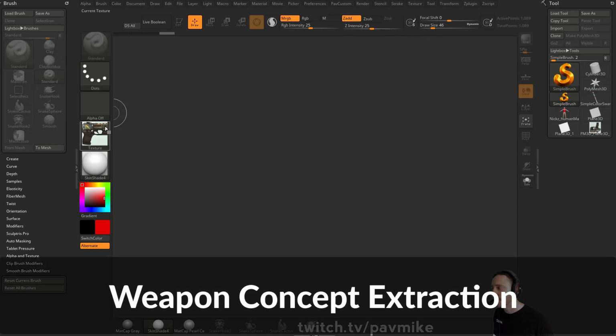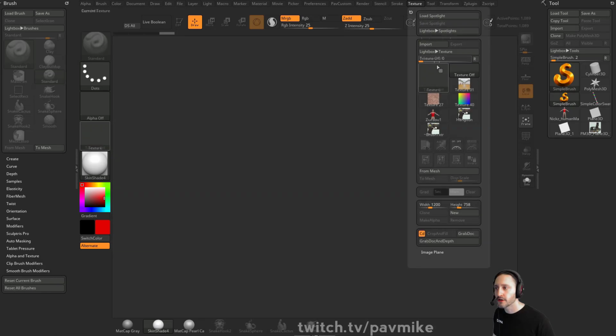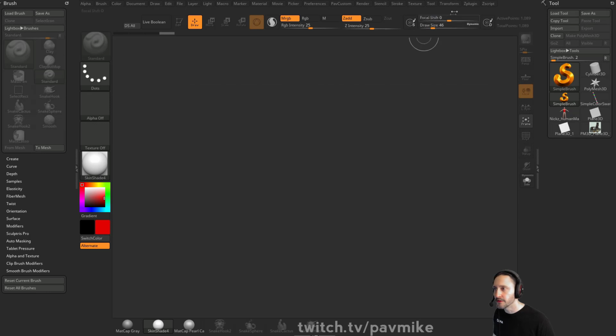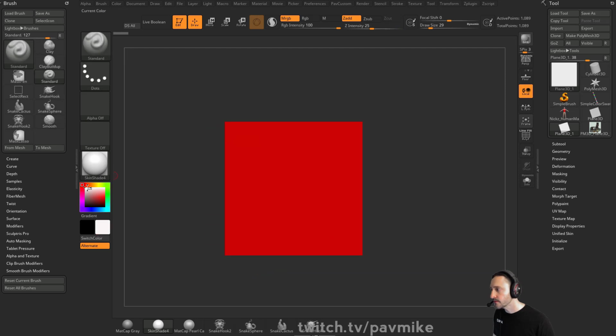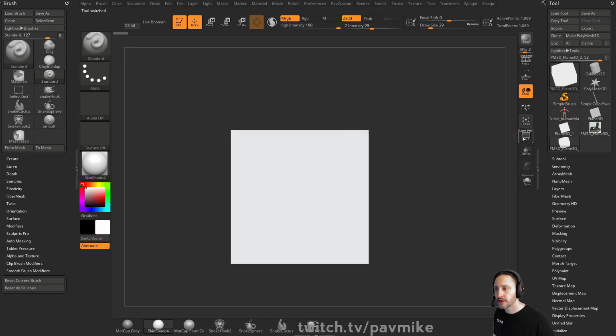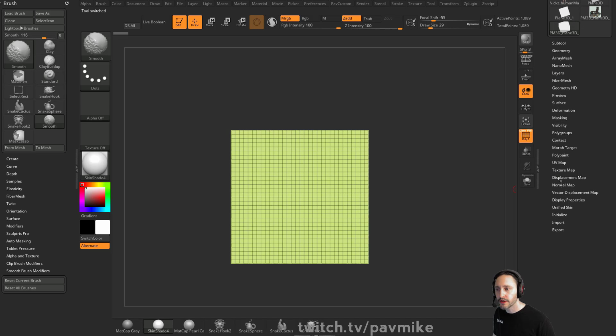So you are going to go to Texture, Import. You're going to grab your image here, and then we're going to grab a polyplane here. Go into Edit mode. It's going to make that a white color. Make Polymesh 3D, so it's an editable mesh. We're going to go down here to Texture Map.